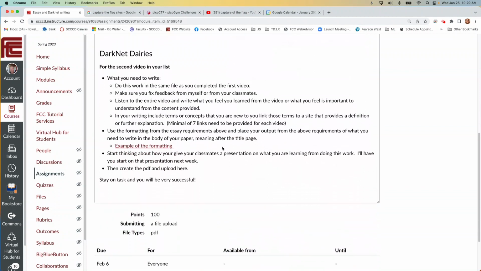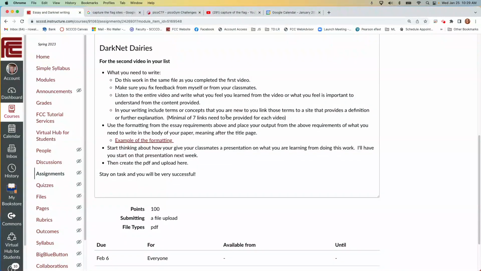If you're doing darknet, then here's what you want to do: choose your second video in your list and do this work. Now, this is important for the darknet folks. The diaries are in the same file as you completed the first video, so remember all this writing needs to go in the same one. Make sure you fixed any feedback from myself or your classmates. This is from last time.